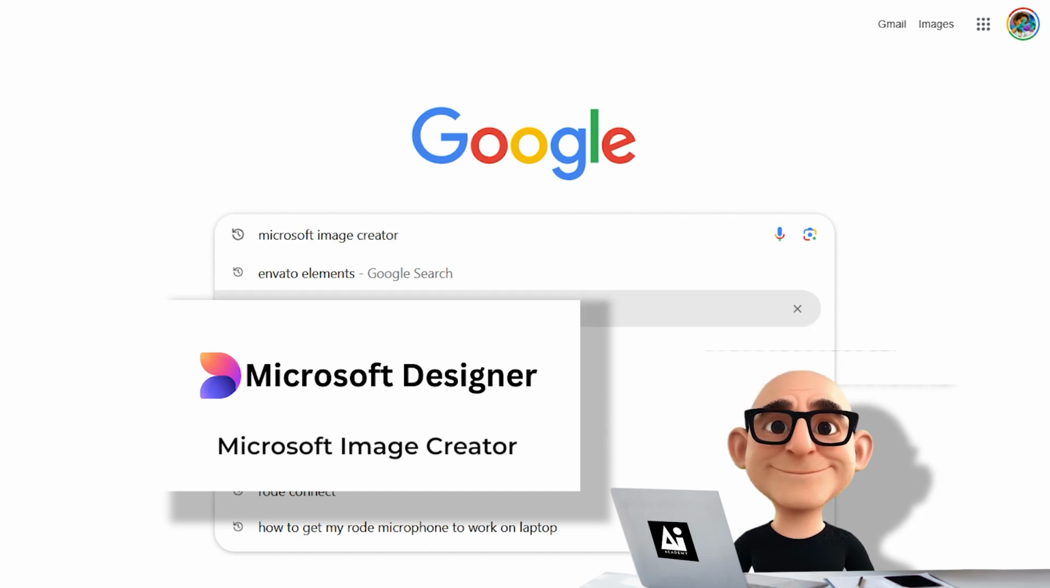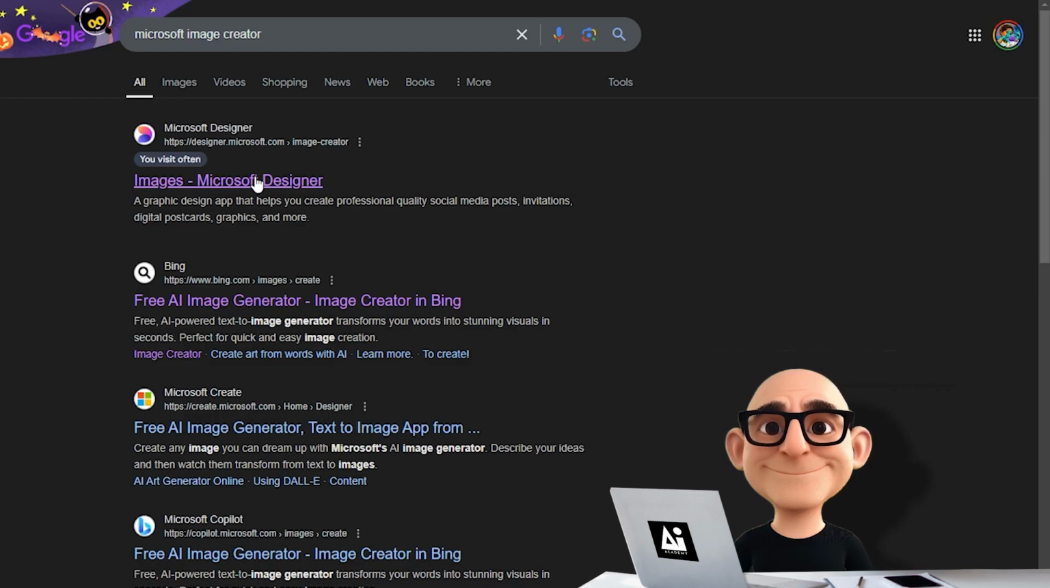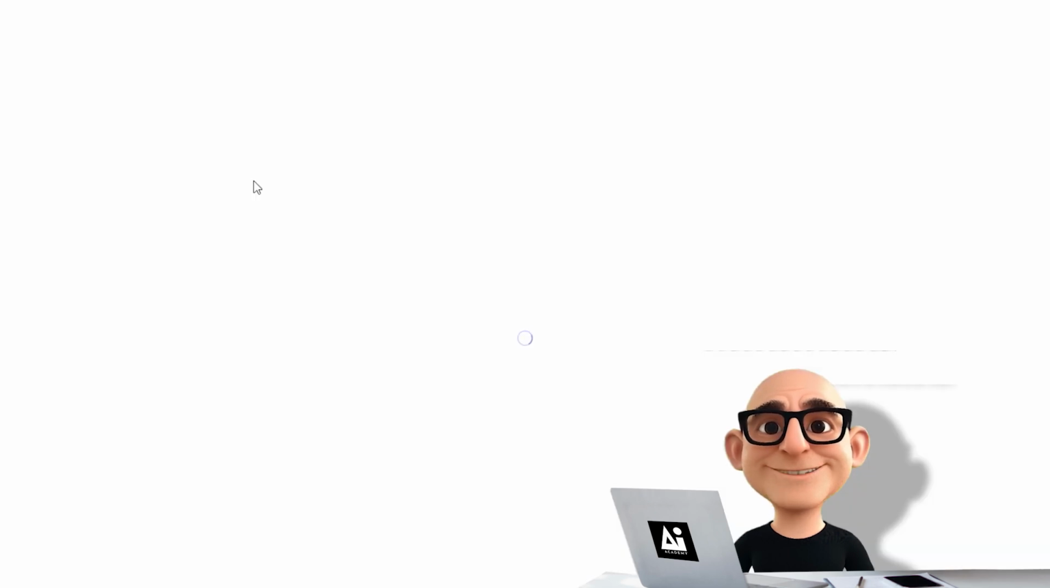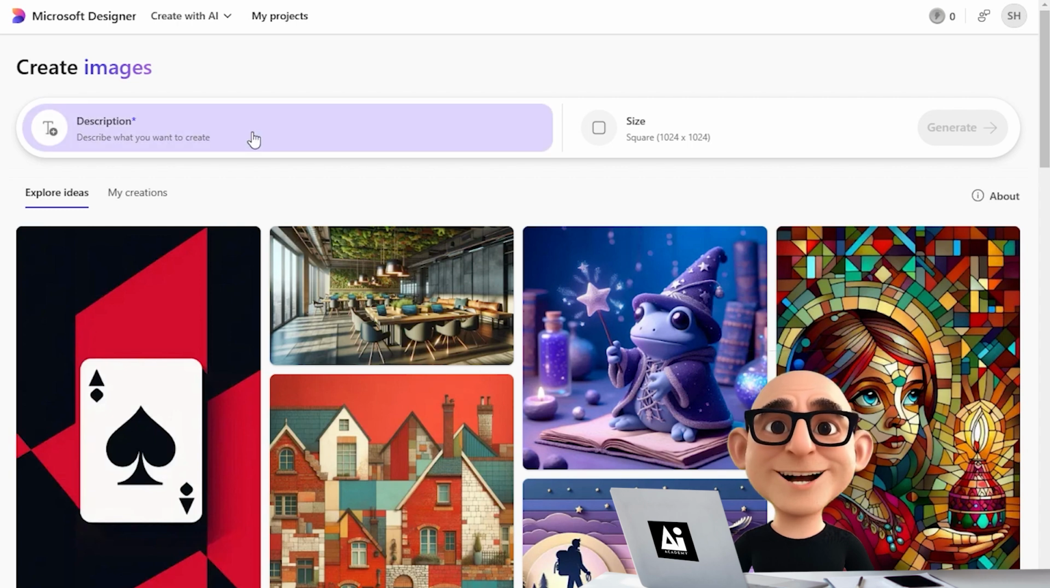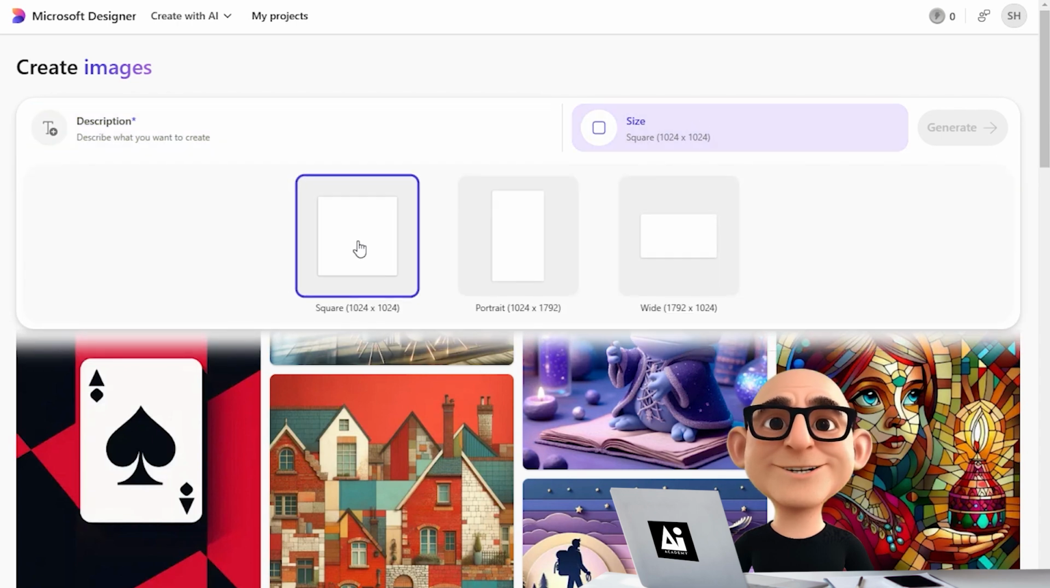So type in Microsoft Image Creator and then look for it. If you've never used it before, you'll need to sign in to Microsoft and create an account, but it won't cost any money. Once you've signed into it, then you'll be able to create images. And you can see here some of the images that other people have made. But if I'm trying to create something, all I do is type a prompt into this box. I can choose what size I want, whether I want it square or portrait or landscape.